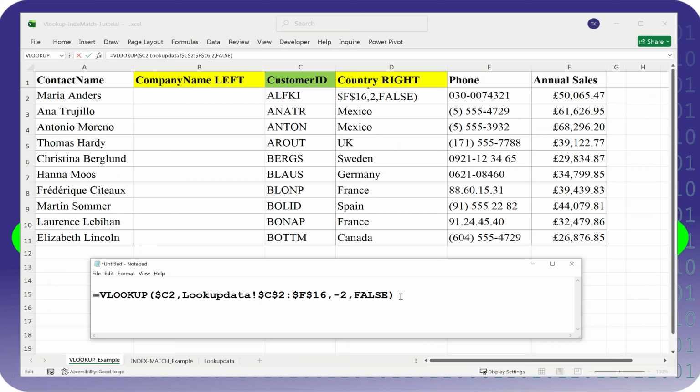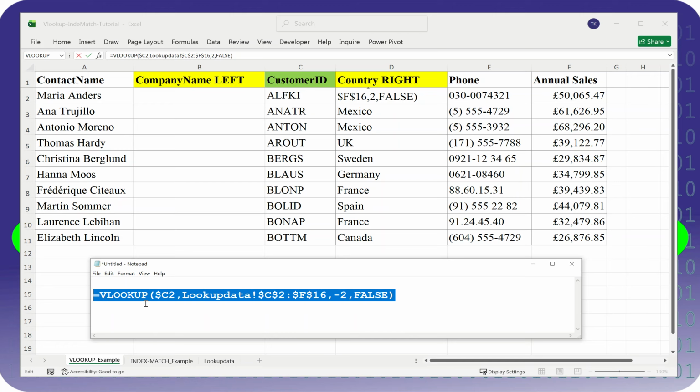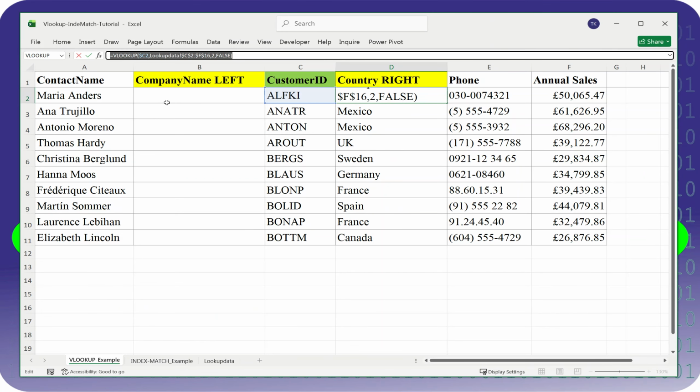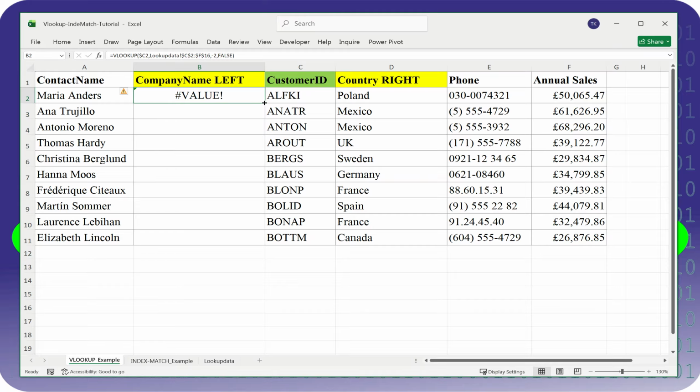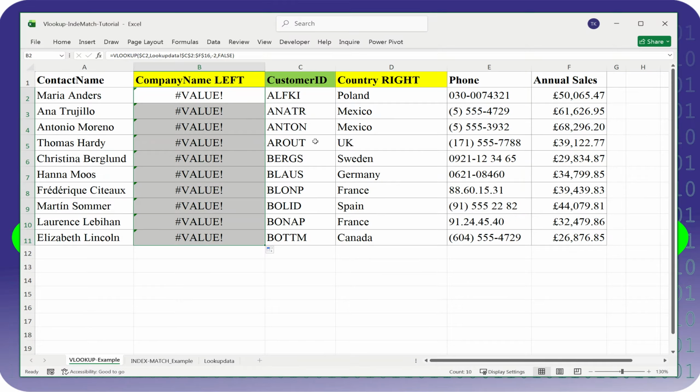So indicating that it's going to go back to the unique customer ID. Let's add that code into our B2 and we see what it's going to generate. It's going to generate an error, which is going to be a hash value. You can see it has a hash value. So that's it. It's not working. It only generates data from the right hand side. That's the demonstration of the VLOOKUP.